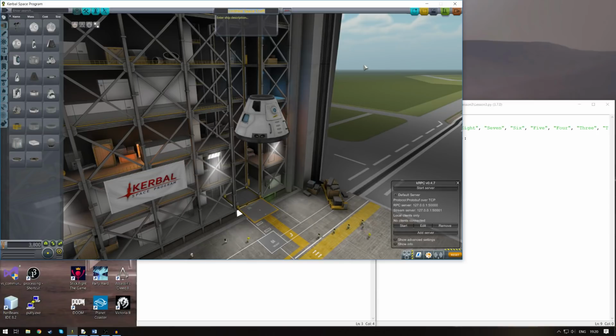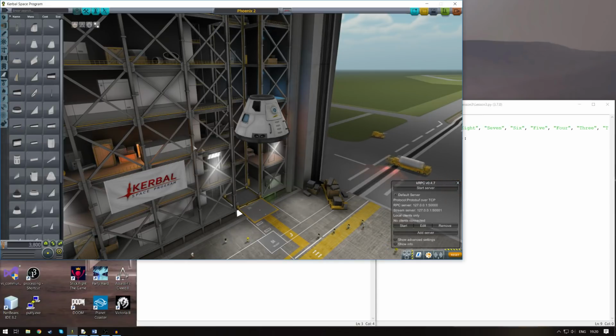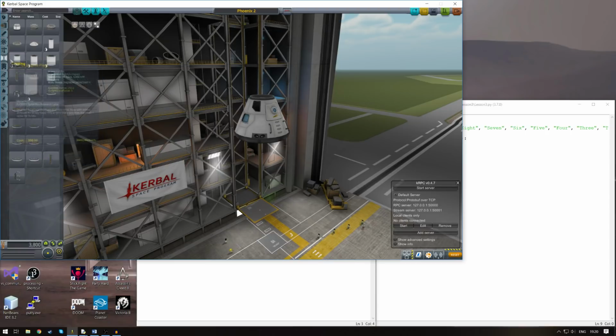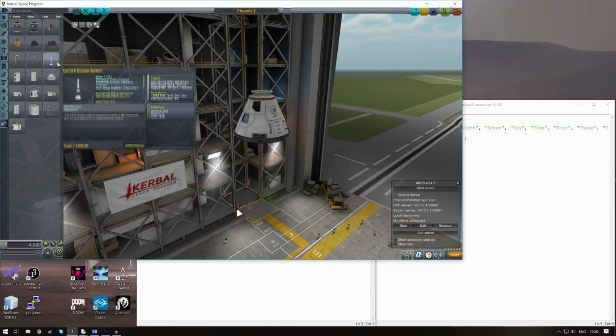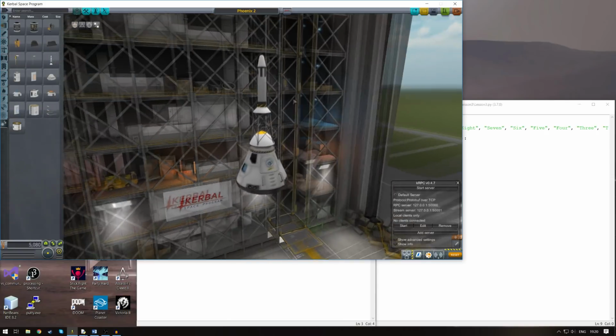Anyway, the last vehicle was called Phoenix 1, so I guess we're going to call this Phoenix 2, and give that a save. So obviously we're launching crew, so we're going to need a launch escape system, because we're all about safety here. So we're going to give it a decoupler there, and then I think the launch escape system is in utility. There we go.